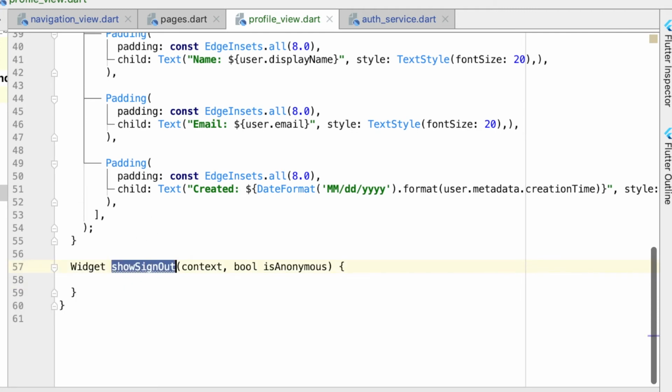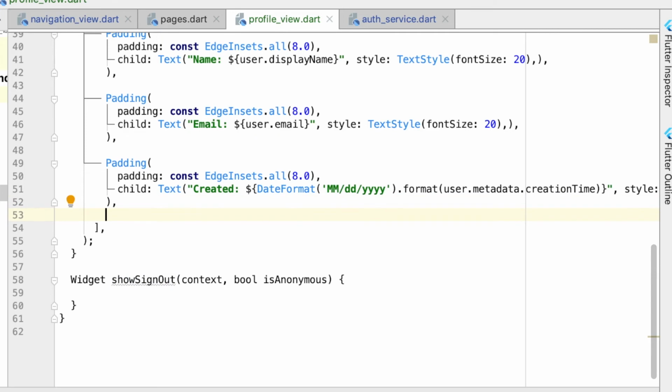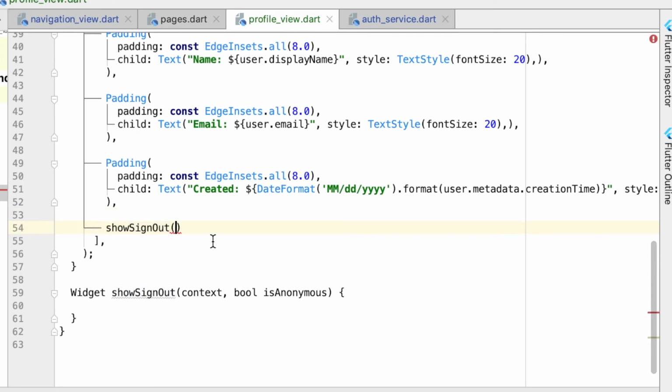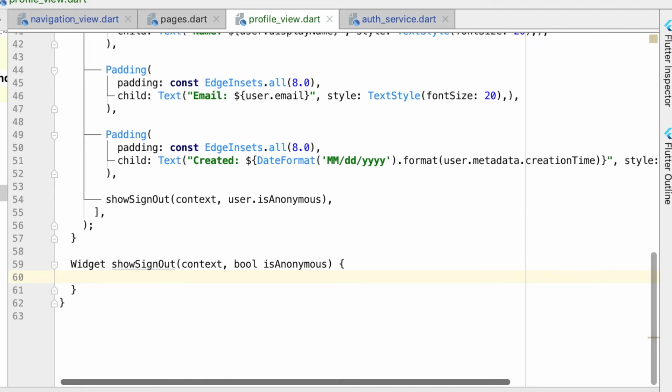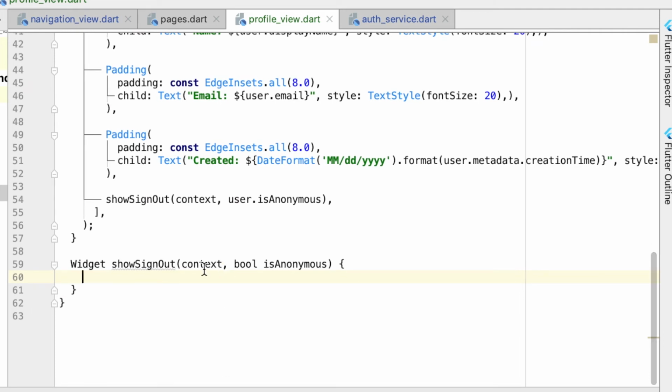So up here, we can already call this, and if you put this here, the context we already know because we passed that in earlier. And isAnonymous, we can tell because the user object has an isAnonymous parameter in it. That parameter is just going to return true or false. So at this point, we should be set. The only thing we have to do is display the two buttons depending on which user we are.